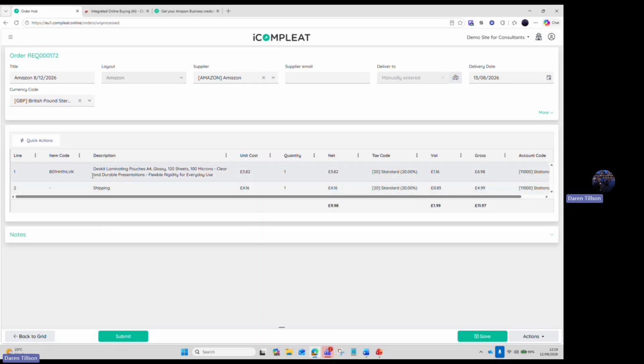But as you can see, it's brought through the item code and the description from Amazon's website itself. Obviously what I then need to do is make sure all the information is correct. You can see it's automatically chosen the supplier of Amazon. I've got a specific Amazon layout that it has picked up for me automatically as well. I just need to submit that out for approval.